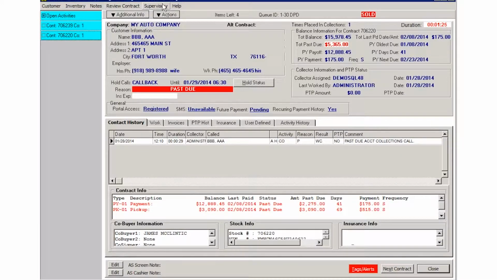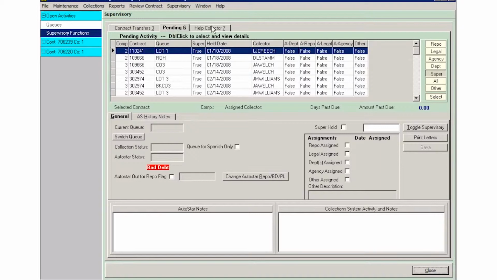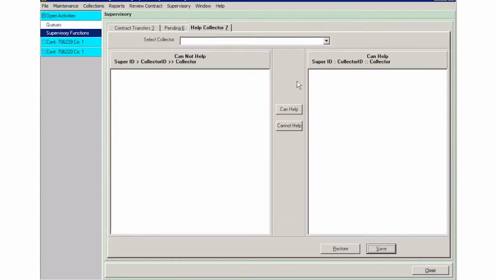If you are a supervisor in the collectorpro system, you'll see your supervisory menu, and if you go in there, you'll have access to the accounts that have been assigned to you for review. Any unassigned accounts that have fallen into your primary queue or have fallen somewhere else because they don't fit the criteria designed for the existing queues, you'll be able to review those and get those assigned to where they need to go.